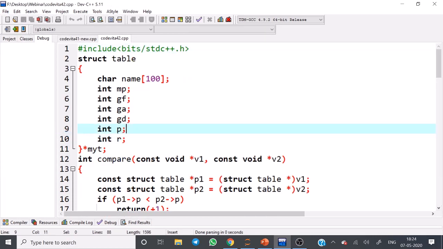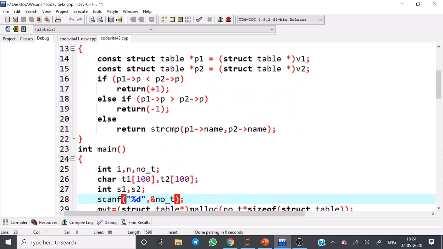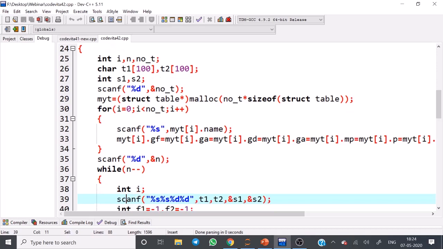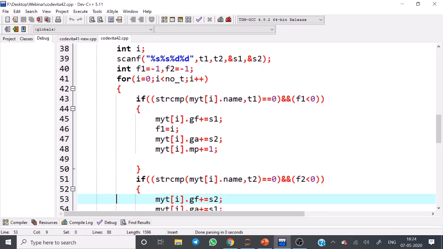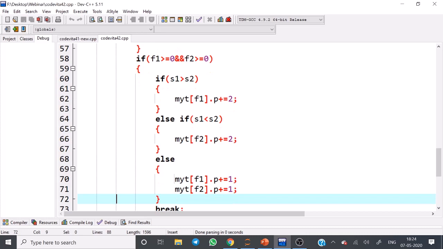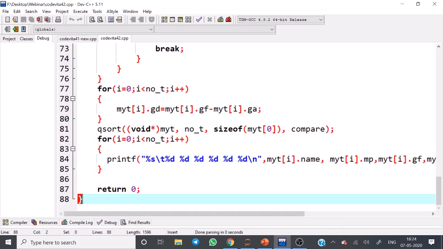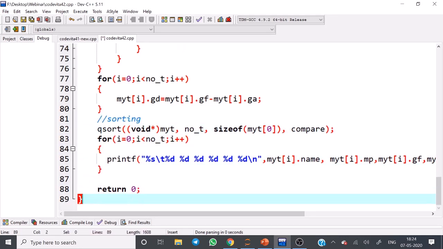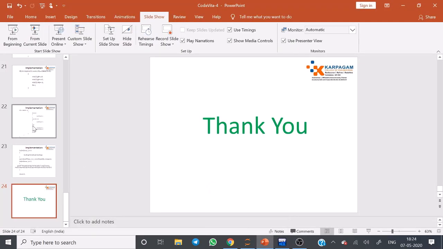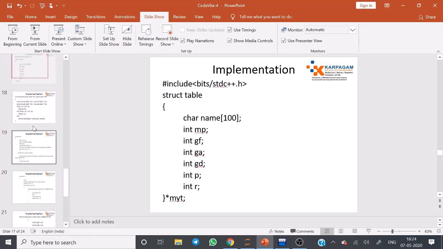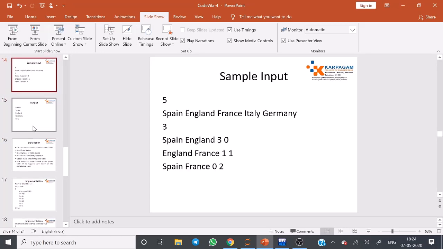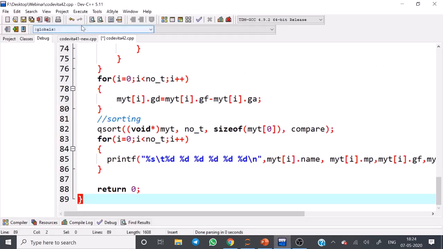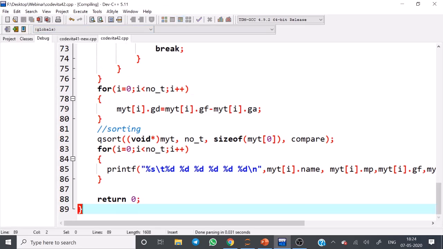We have opened the function. Here are the data structure creation and the comparator function. Here I get the input and update the points table. Then I apply sorting in terms of descending order. Finally, printing the points table. We take the example and the application.